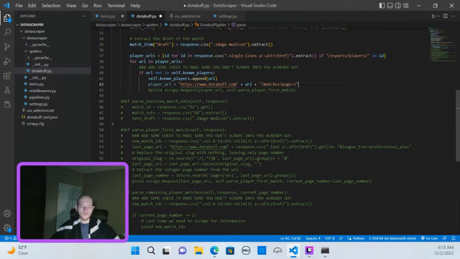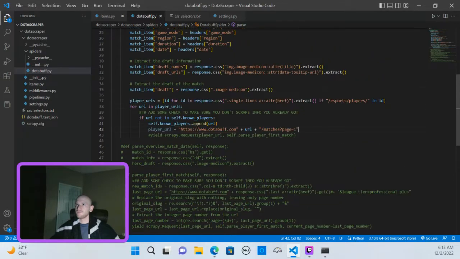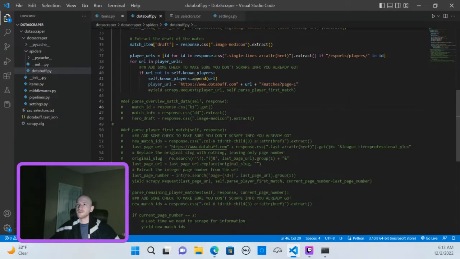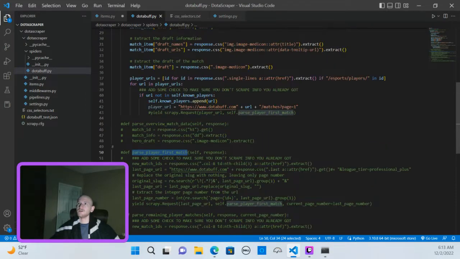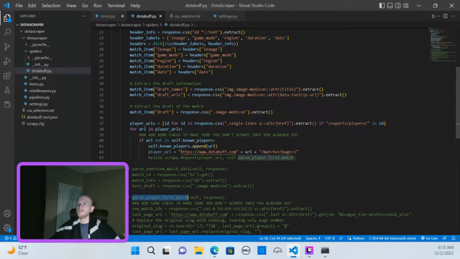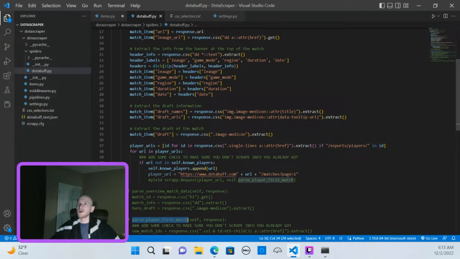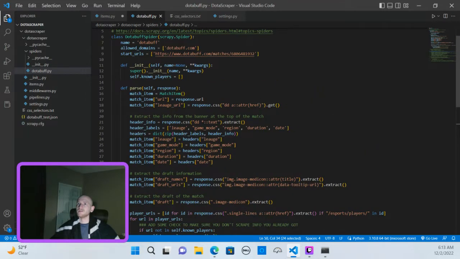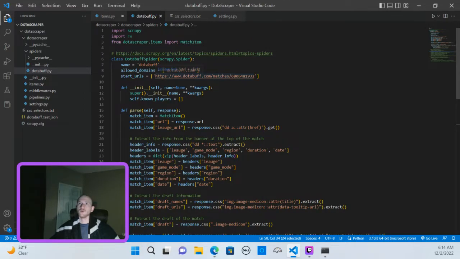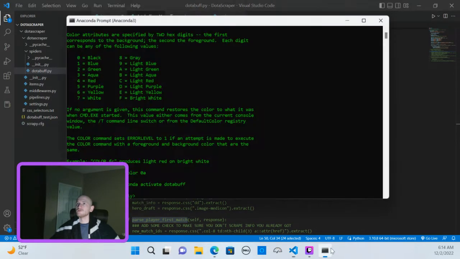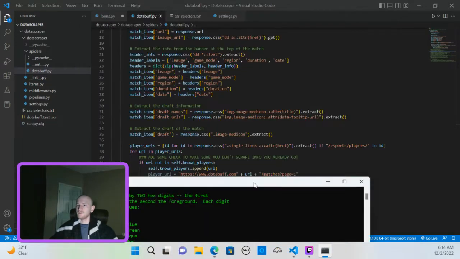The reason it's commented out was when we last left off, instead of going to the next page, which is yield scrapy.request, player URL, parse player first match, instead of jumping to this function and calling that on the next page, what we're going to do instead is just try out this very first match and see what kind of results we get from it.